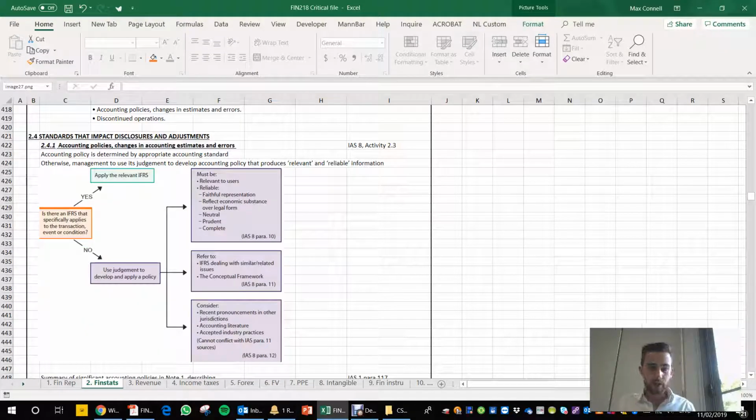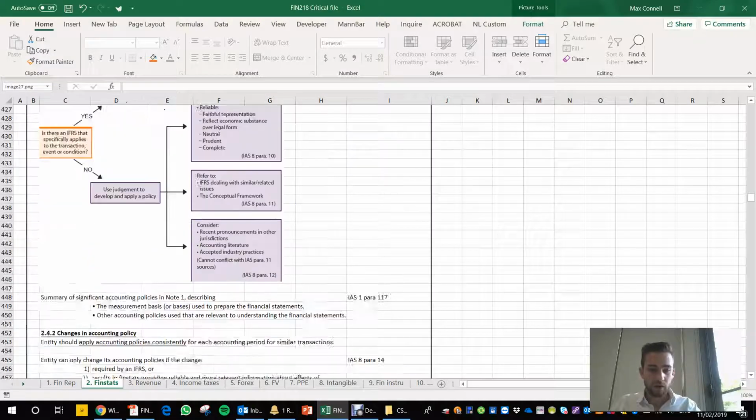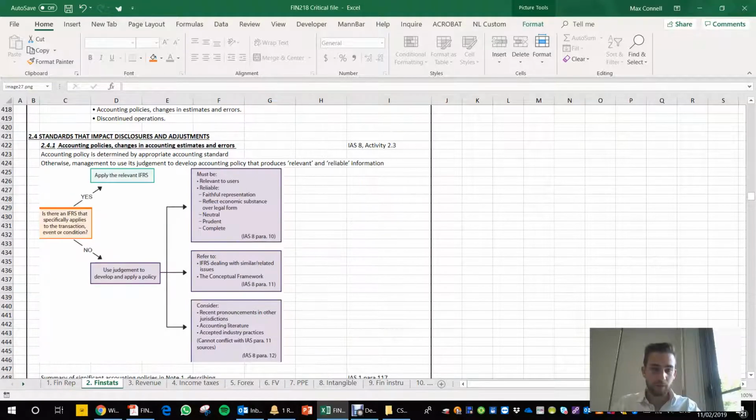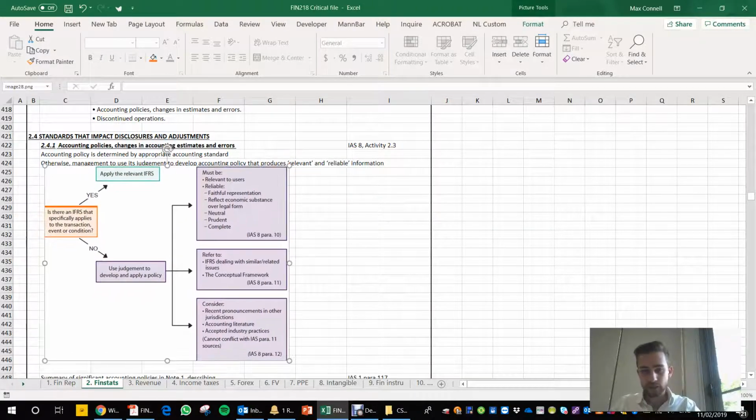Now, we're going to go into the next section, which is actually quite important, and that's accounting policies, changes in accounting estimates, and errors. That's basically figuring out how to represent any changes in accounting estimates and errors. How does that reflect in the financial statements? And you do tend to get some exam questions on this.